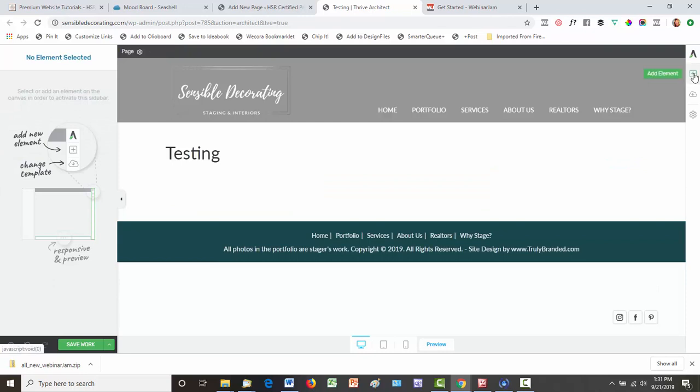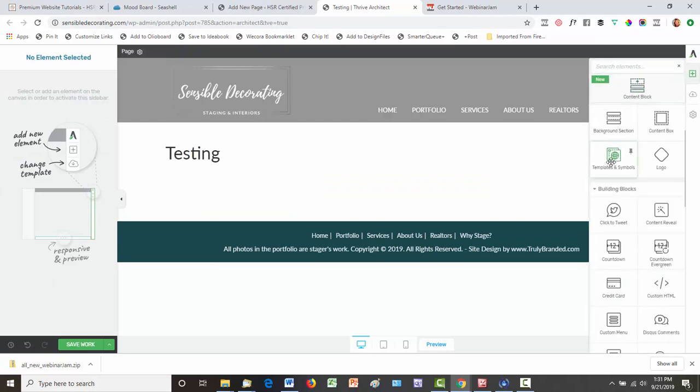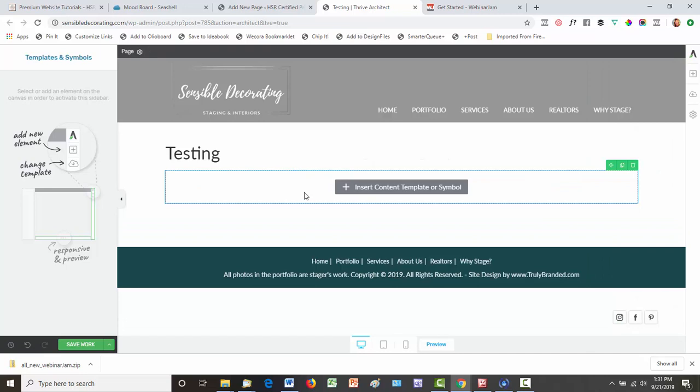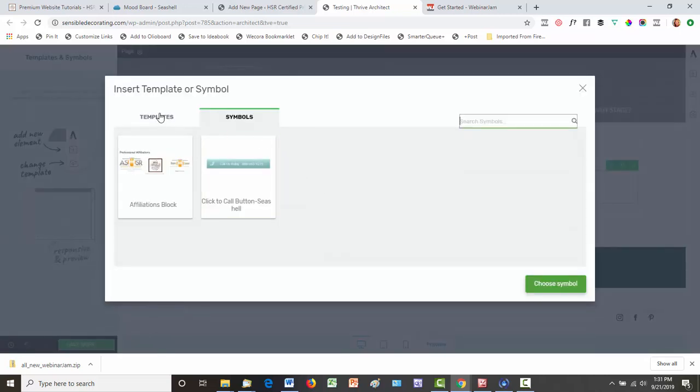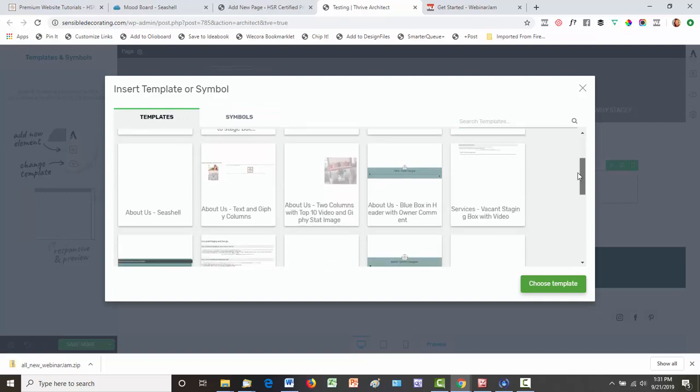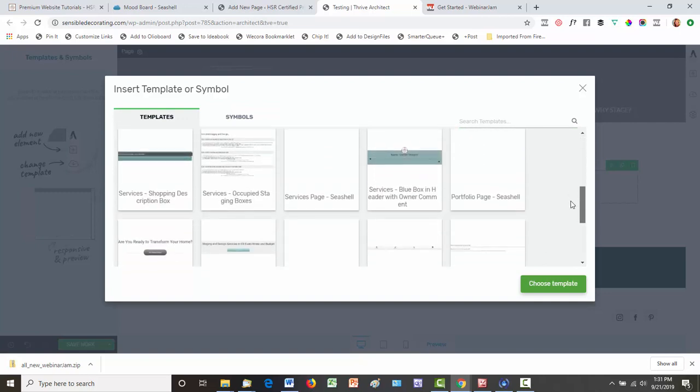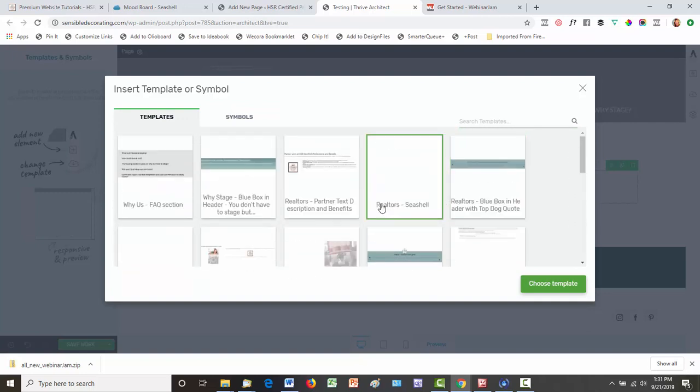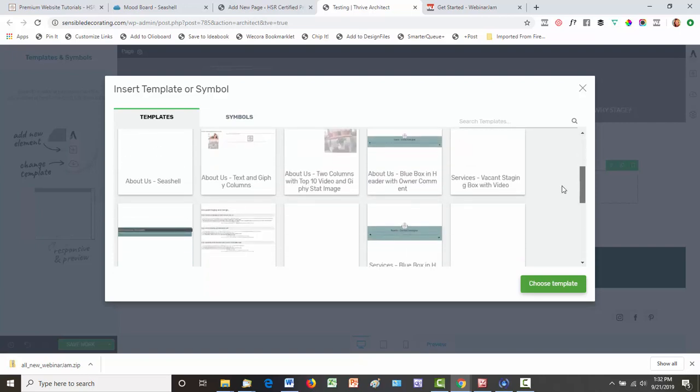But we also did what was kind of cool. Let's go back to the templates. We not only templated a lot of the cool items in the pages that we created for you, we actually templated pretty much all of the pages too. So you'll see the realtors, when it just says realtors seashell, that's the entire realtors page that we created for you. This is the entire about us page that we created for you.